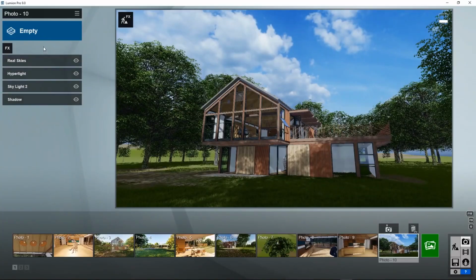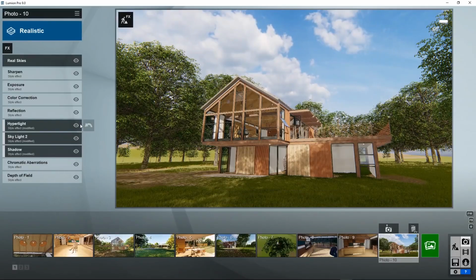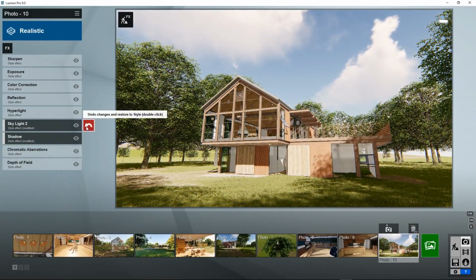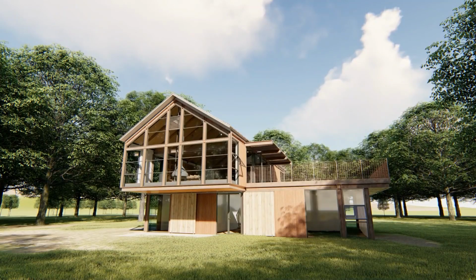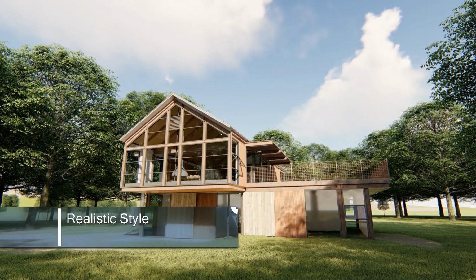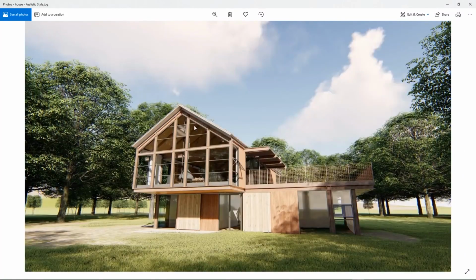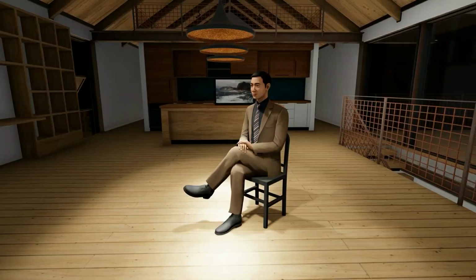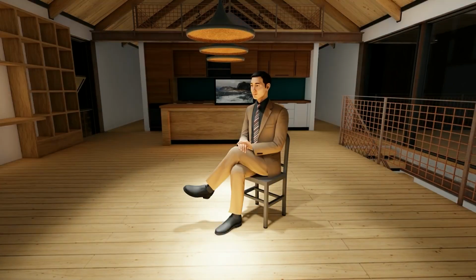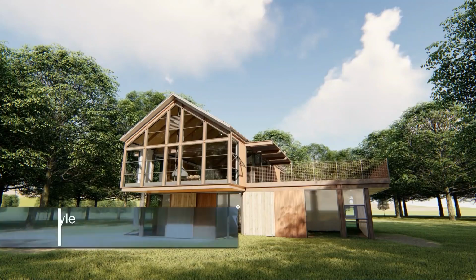Let's look how the style preset works out. For example, realistic. Take away the real skies effect, take away all the changes that we made in the effects. This is the realistic style. Quite a big difference, because in the realistic style, some color corrections were also used. This concludes Lumion 9 Tutorial 9, where we looked at lights, light properties, and light processing effects.